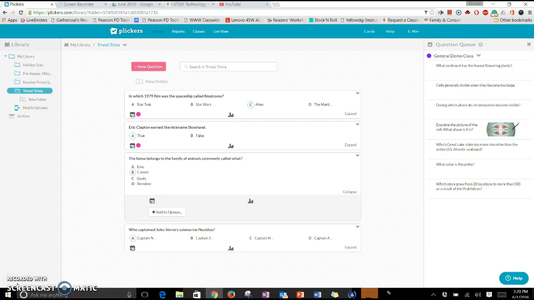Hello. With this particular demo of Plickers, I'm going to be focusing on how to implement an assessment in Plickers using your device and managing it from the website. So first off, I'd like to review how to assign questions to a particular quiz, to a particular class. So for that reason, I'm here in the library.